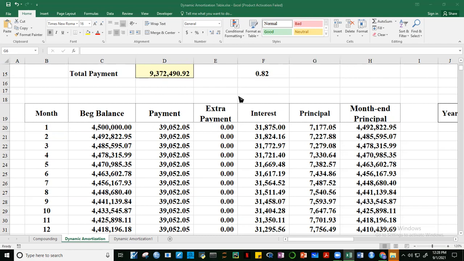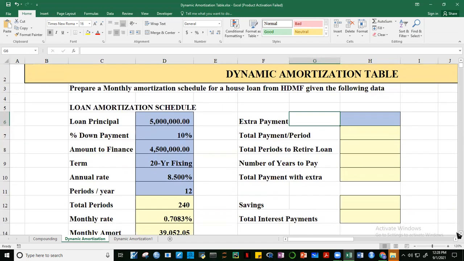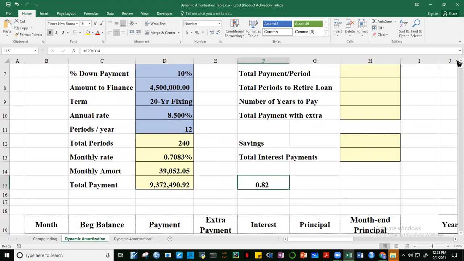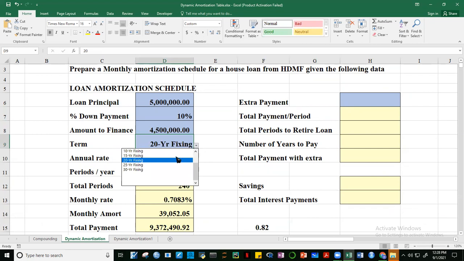Okay, good. Ano po ulit yung 0.82 sa F15? F15, let me check. Chinek lang natin yung ano. Balik ko dito. Ratio lang yan ng nagbabago, di ba?